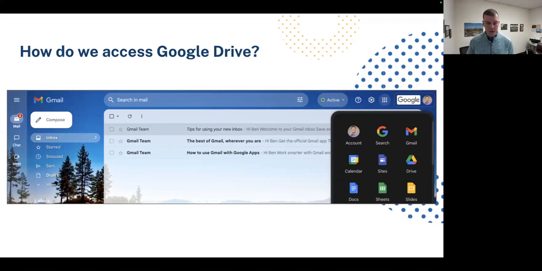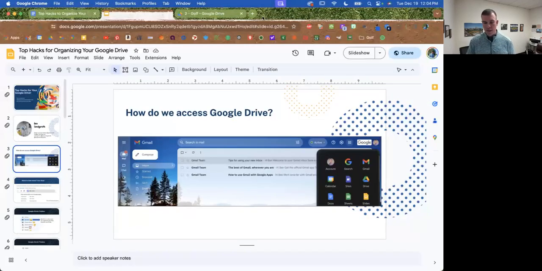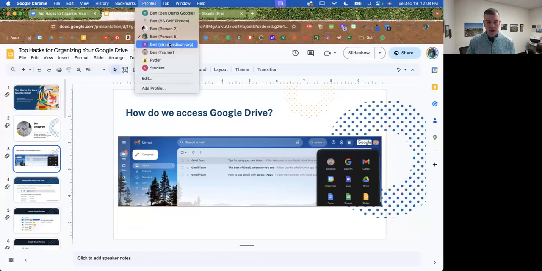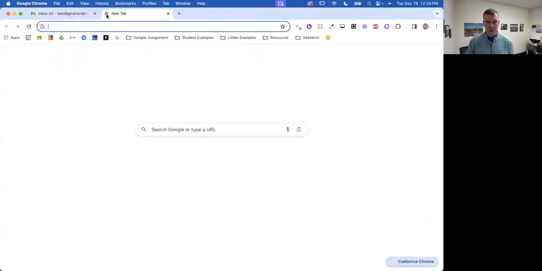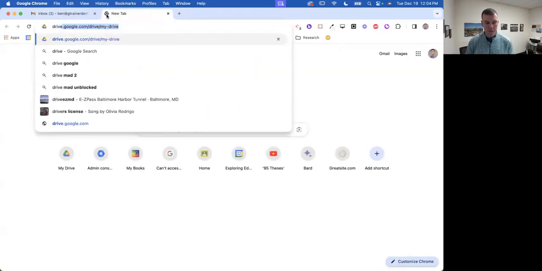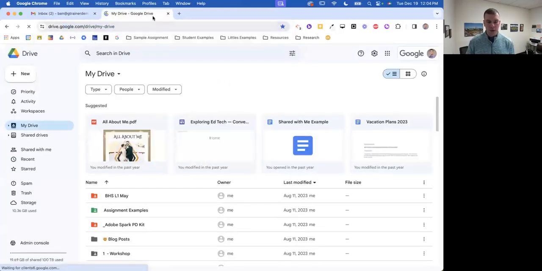So one of the things I wanted to start off with, by suggestion from Kelsey, is that if you are used to entering into your Gmail and then getting to Drive from there, we can get to Drive multiple different ways. We can start by just typing in drive.google.com, and that will get us to our Drive. And we can do that.